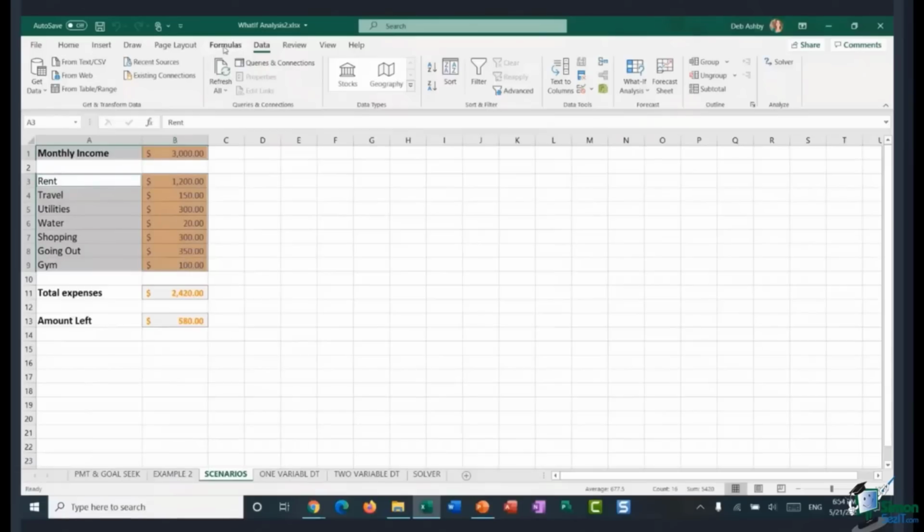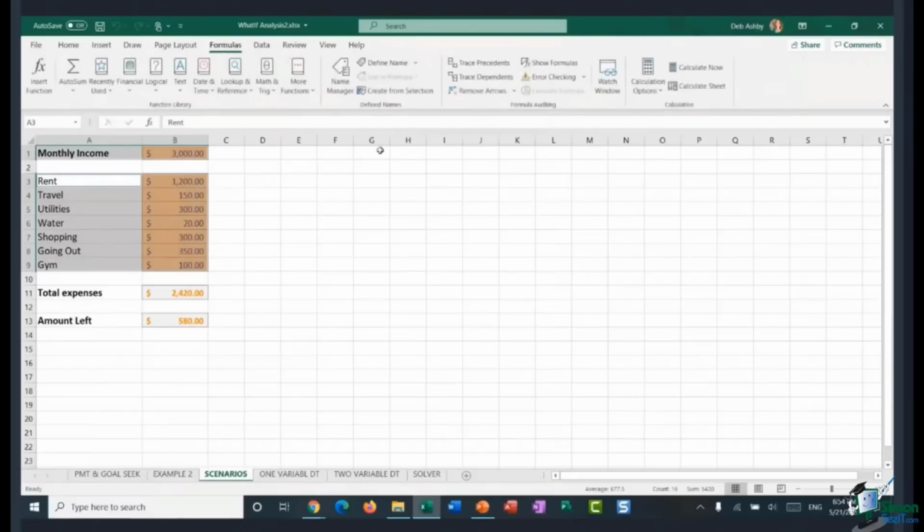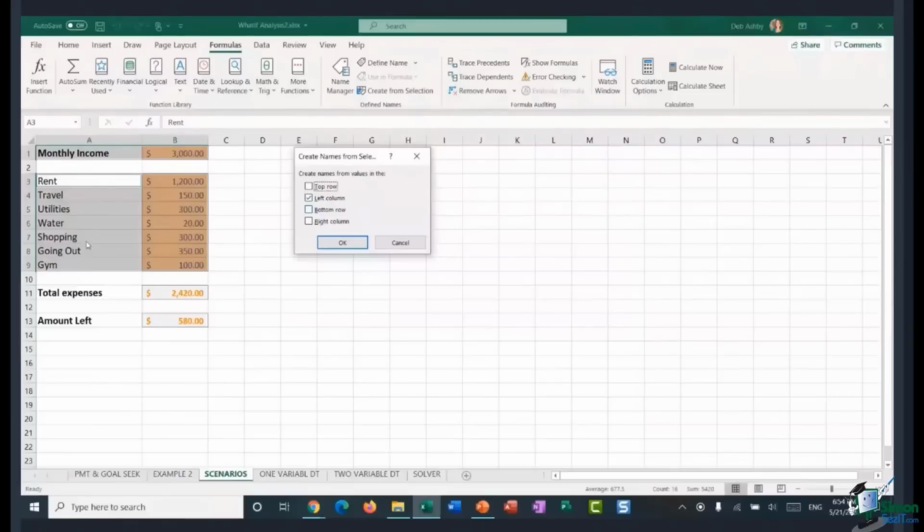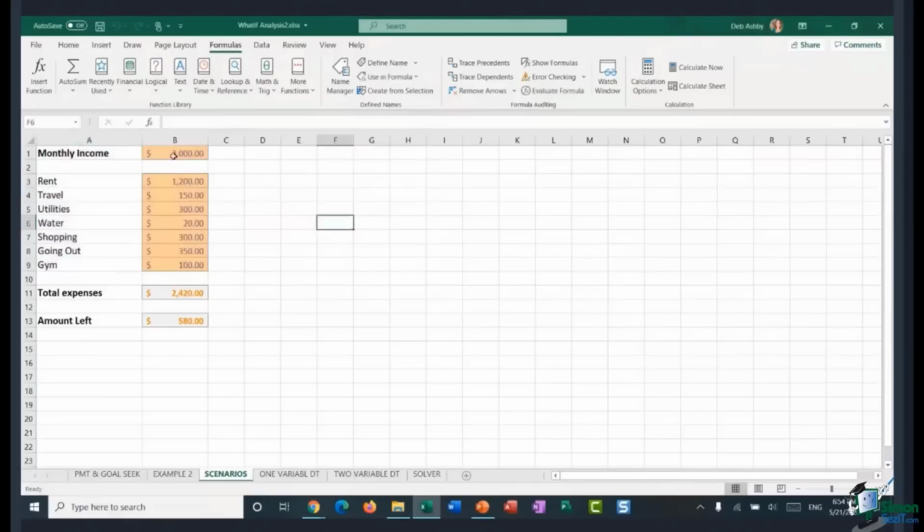I'm going to go up to formulas, and in this define names group, I'm going to say create from selection. So it says it's going to create names from values, and it's already selected for me left column. So essentially it's saying, do you want me to name these cells based on what's in that left column? Which is correct. So I'm going to say, okay. So now all of these cells are named with these labels. And I can double check that by clicking on my name box just above, which is where all of your named ranges are held. And you can see that I now have those ranges set up in there.